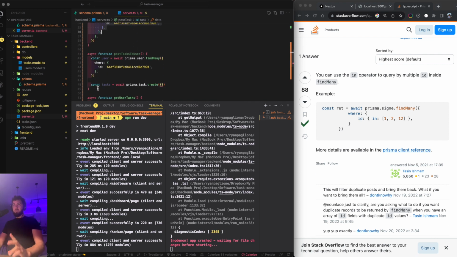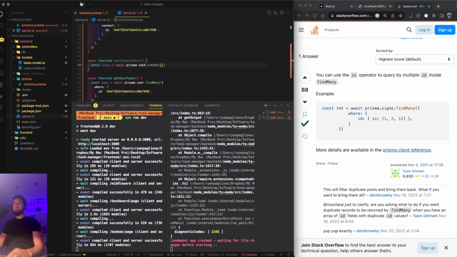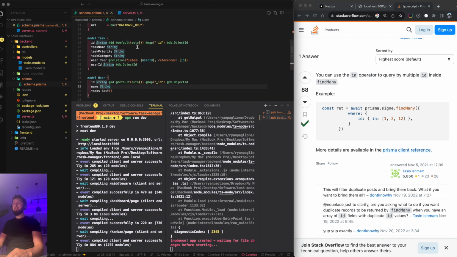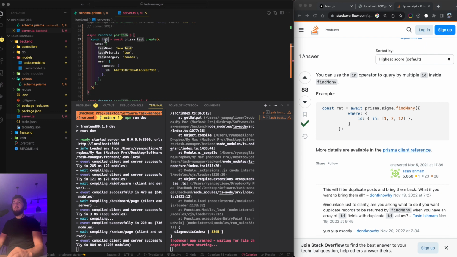So maybe we'll need two functions. One is going to be to create just the task, and then the other will be this. And I don't know how to make stuff not required here, because it looks like all these things are required all the time. But we will figure it out.